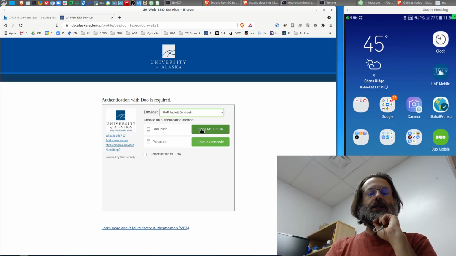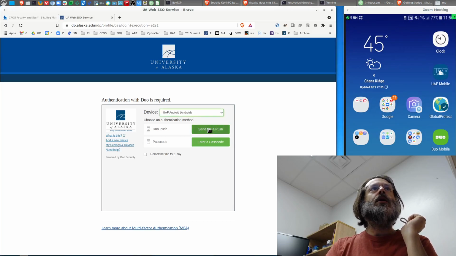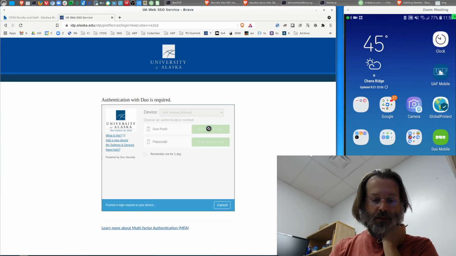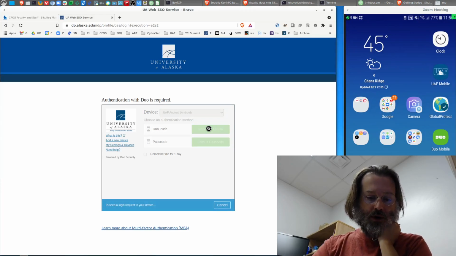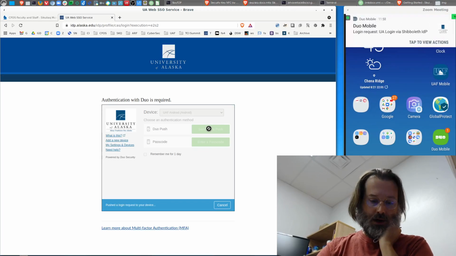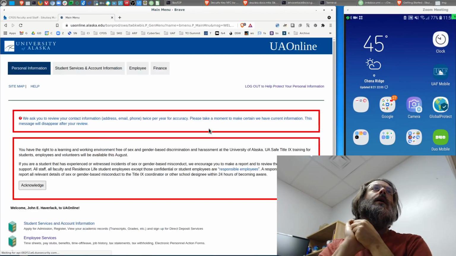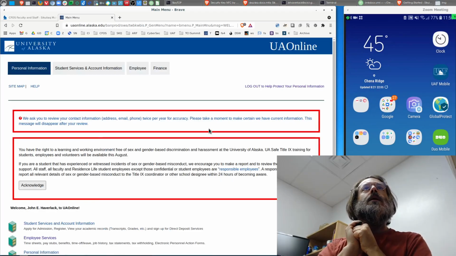And what we'll see is when I send that push, I'll get a little pop-up here, and I can quickly press the button. It shows up for a few seconds, and then it'll go away, so if you don't catch it. So this is going to be quick, but I'm going to say send me a push, and I'll wait for it to show up. And here it goes. So I'm going to tap to view actions, and I'm going to click approve, and it sends me in. So I knew it was coming.